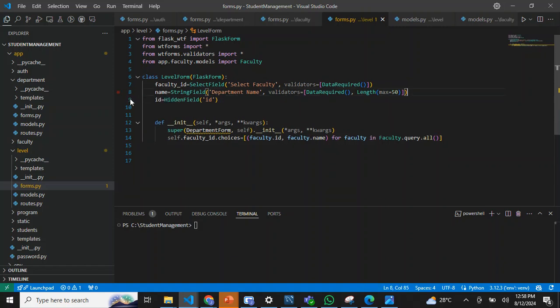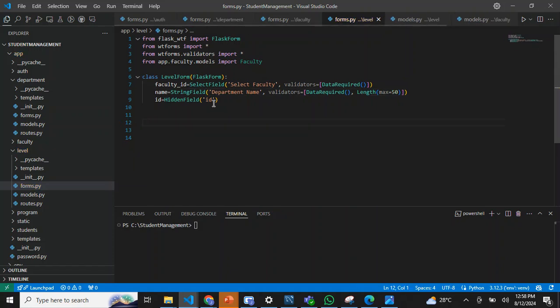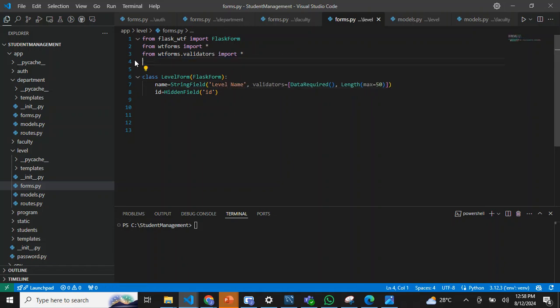So there's an indent field. The level does not have any select query, so I'll remove this one. Then I'll call this level name. So I'm done with the level.